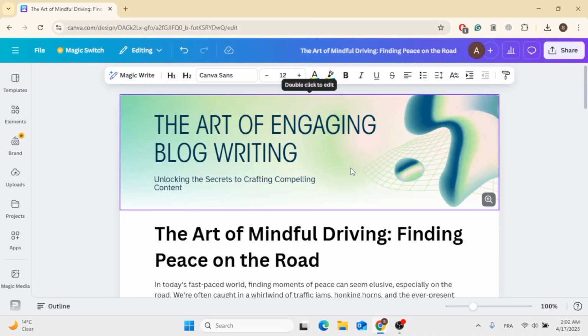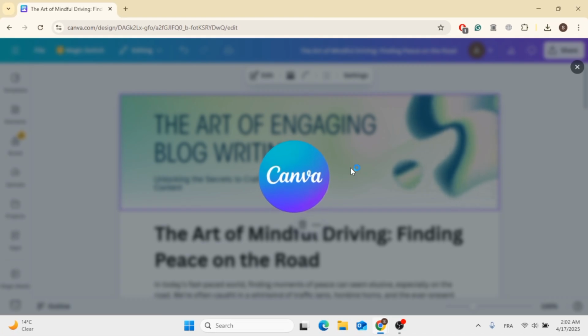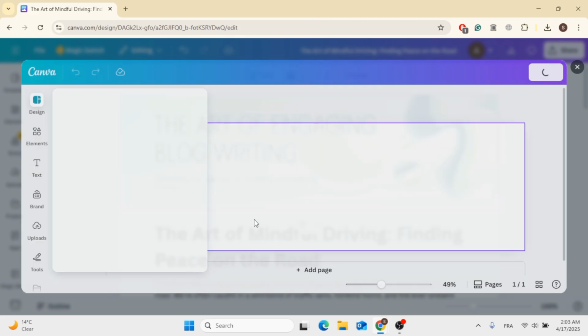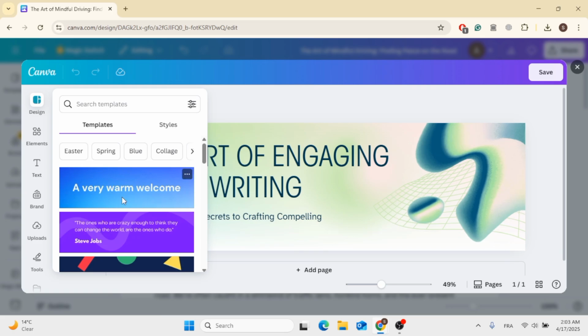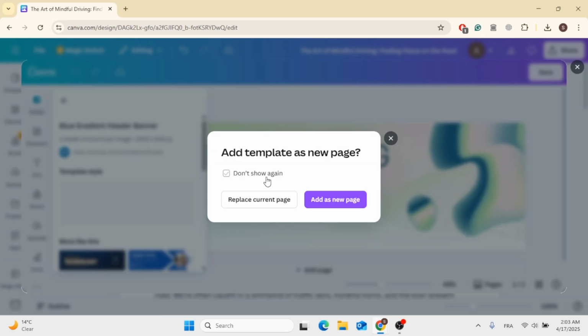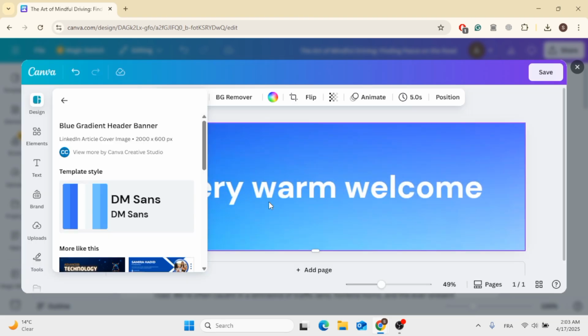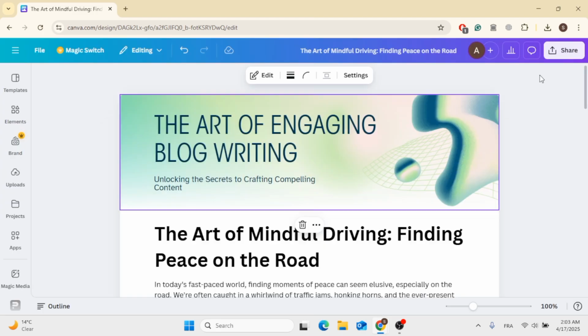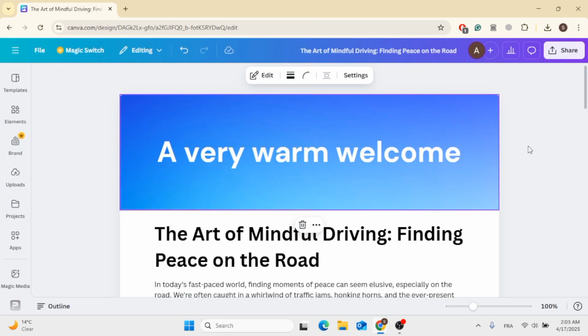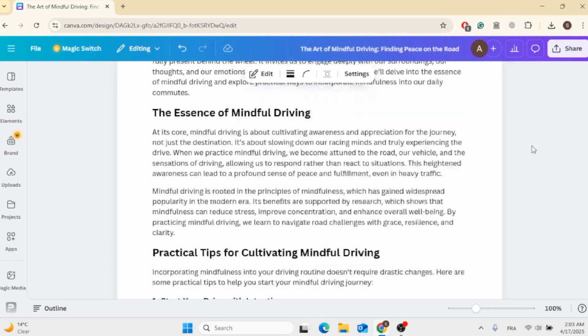If you want to change the banner, just go ahead, double click on it, then give it some time. This Canva logo will pop up for you, which is basically just loading the banner editing window. You can also use this AI to write YouTube scripts, bios, and product descriptions. Now to change this banner, just go ahead and choose the one you want from here. Then click on add this template and replace the current one. If you are satisfied with it, just click on save at the top right. And here you have it, a new banner as you like.